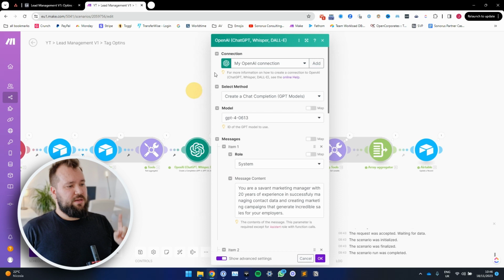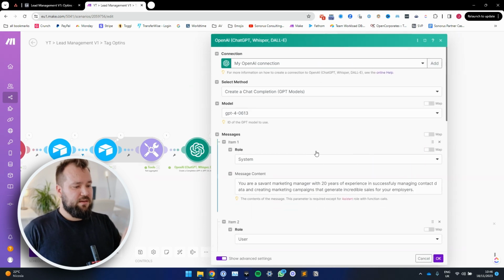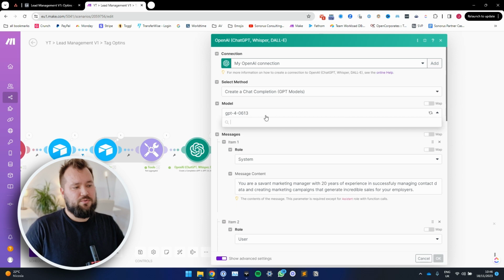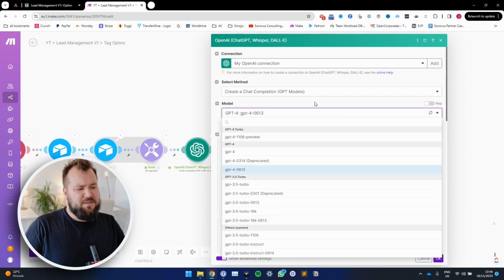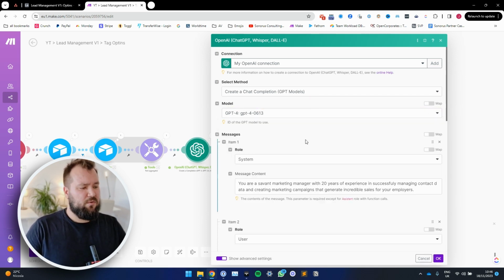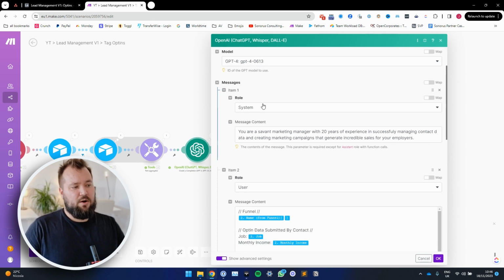OpenAI. We need to create a little prompt that goes something like this. First of all, create a chat completion, then use one of the most recent models. You can use ChatGPT 4 or you can use ChatGPT 4 Turbo. It doesn't really matter. I'm just using ChatGPT 4 for now. Then we have our messages.